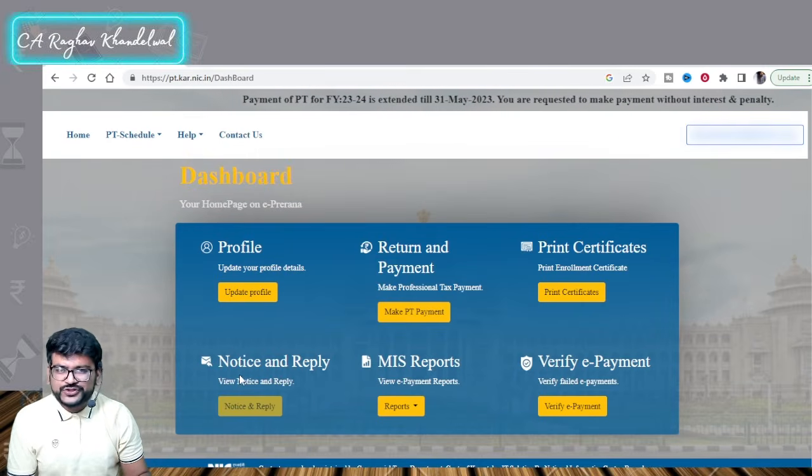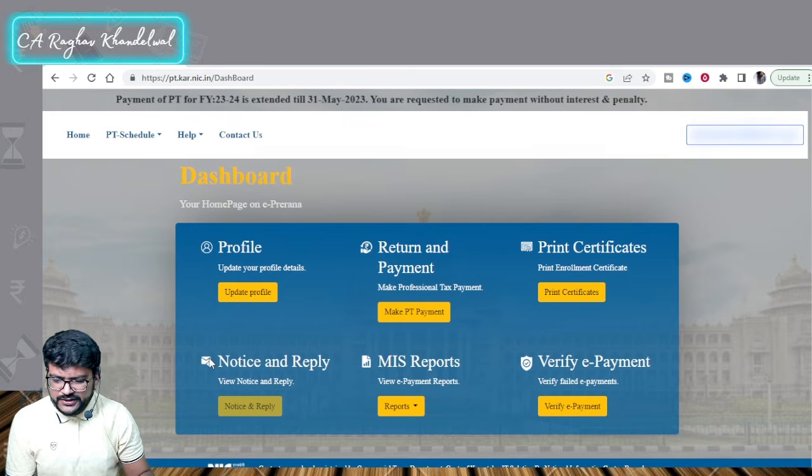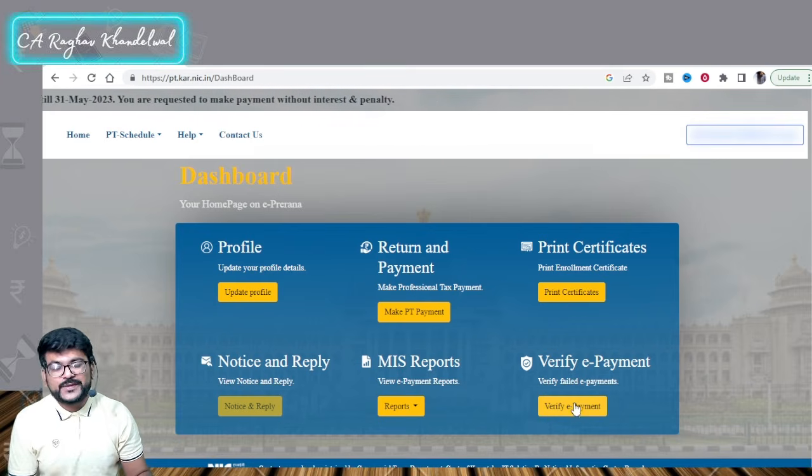There are certain other options also. If you want, you can explore it. In case you receive some notice and reply, here it is, MIS reports and verification of e-payment is here.